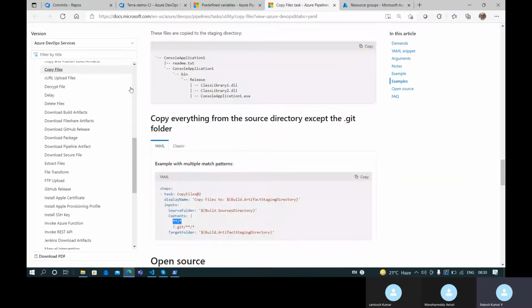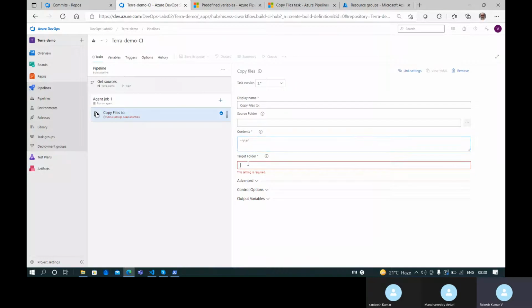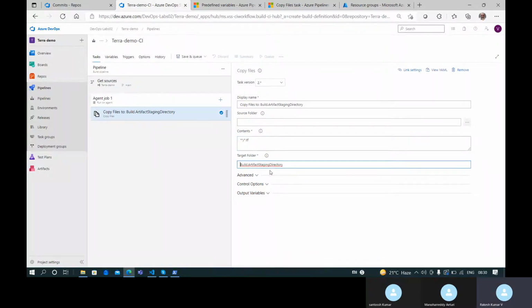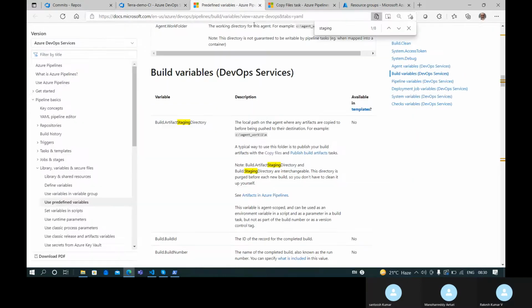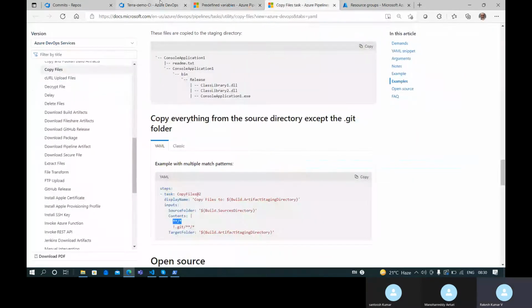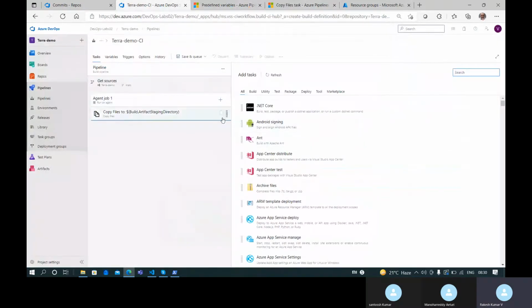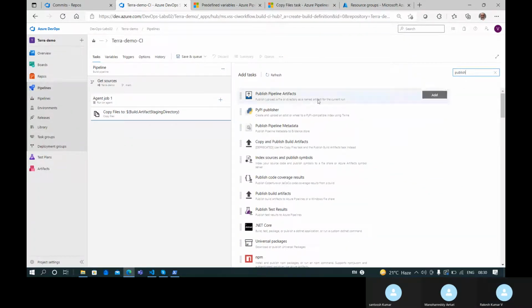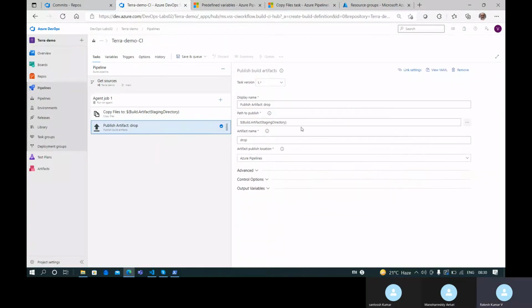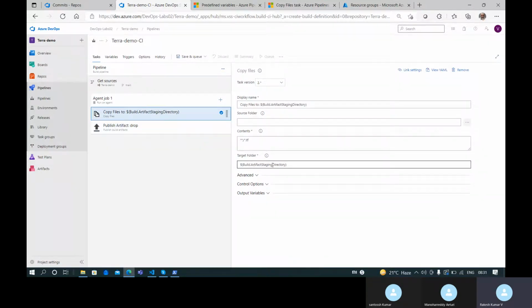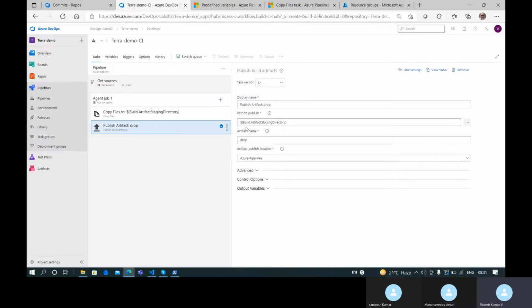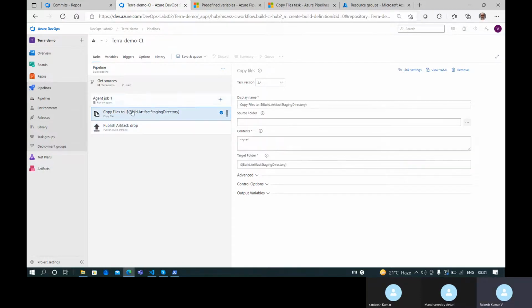So yes, you can learn how this works if you want. But what is the target folder? The staging directory. Okay, and then I copy it to the staging directory, then publish. Once those files are copied to the artifact staging directory, they will be put into a drop location. That is a basic simple one.